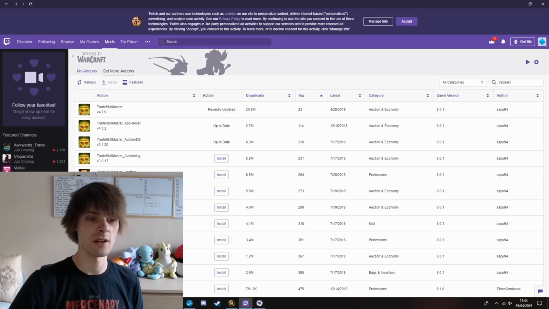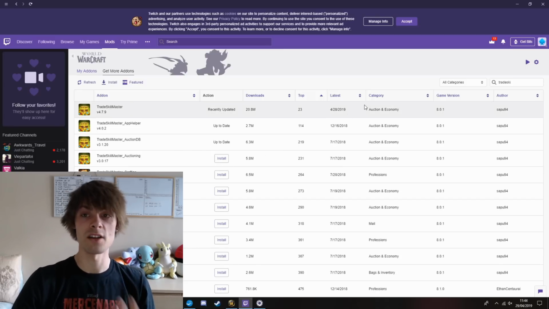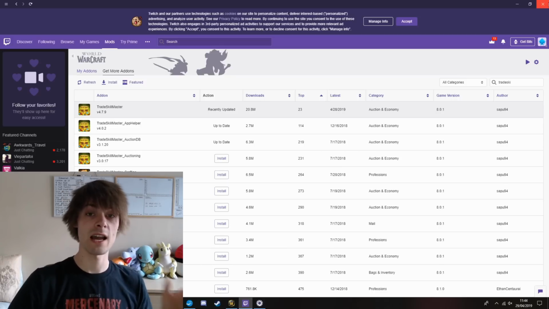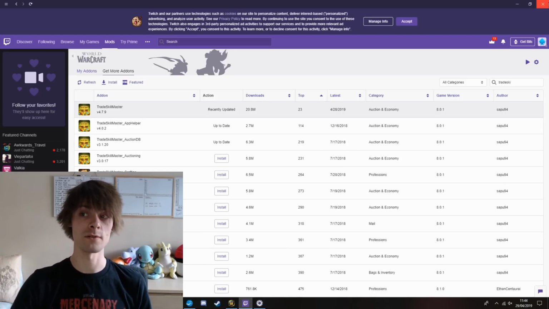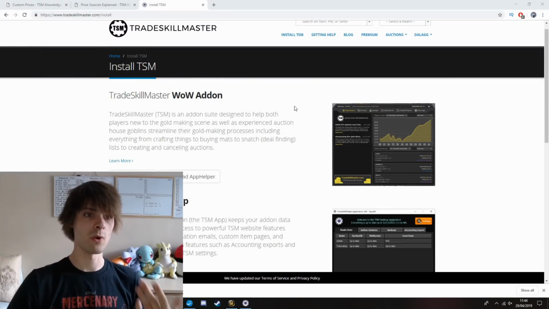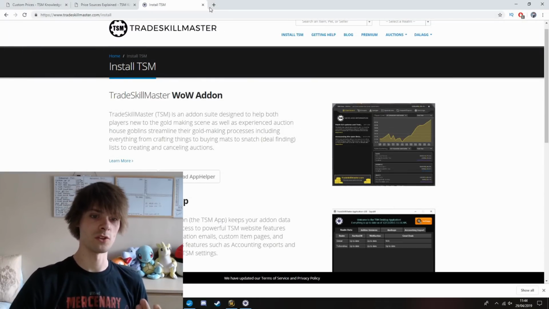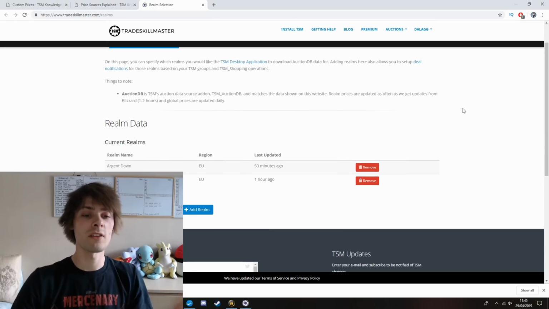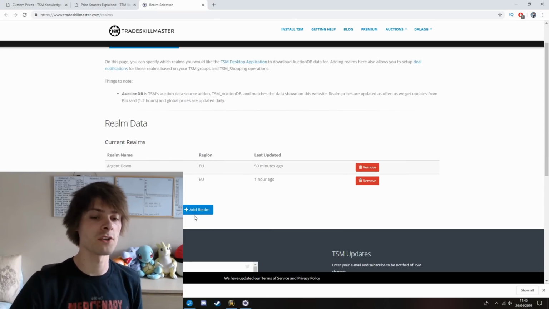You don't have to download any of the TradeSkillMaster crafting add-ons or auctioning add-ons because they're not relevant anymore, because it's all built into the TradeSkillMaster add-on as a whole now. So that's all you need to do, just download that and the application for Windows. Other than that, you are pretty much all set for doing your stuff. If you wanted to add a realm, I'm going to show you right now.